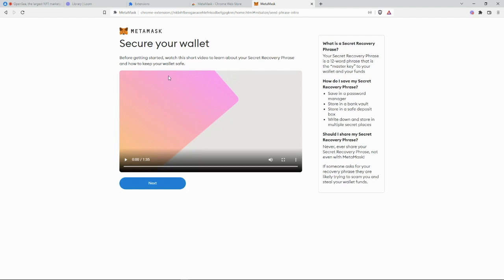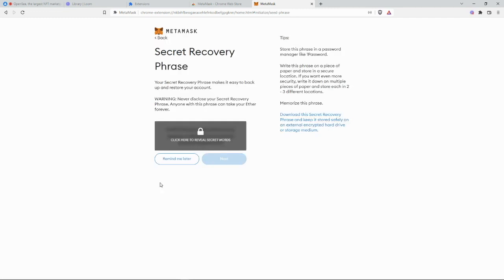If you've never set up a MetaMask account before, I really encourage you to watch this video and understand what is a private key, what is a public key, what is the difference. It's highly recommended to use at least a password manager, and there are other ways to protect your private key. I'll let you go through all of this on your own.